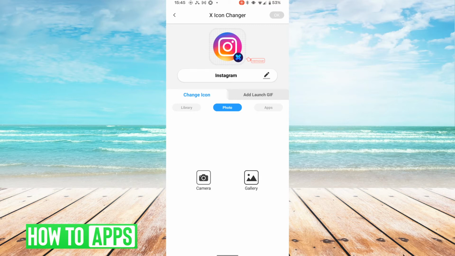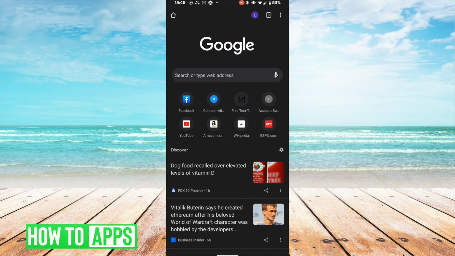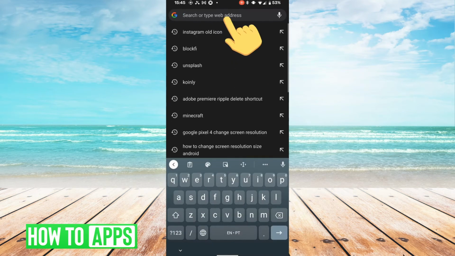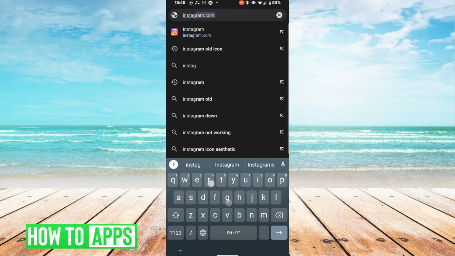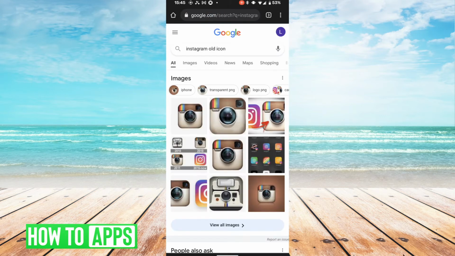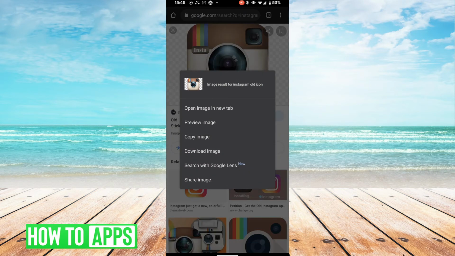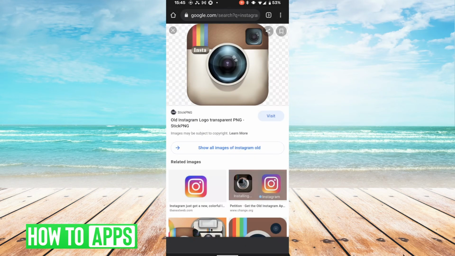So, to do that, we're going to open our browser and search for Instagram old icon. Okay, so we're just going to hit one of these pictures. This is a PNG, so this is exactly what we want to use. So we're going to long tap it and download the image.